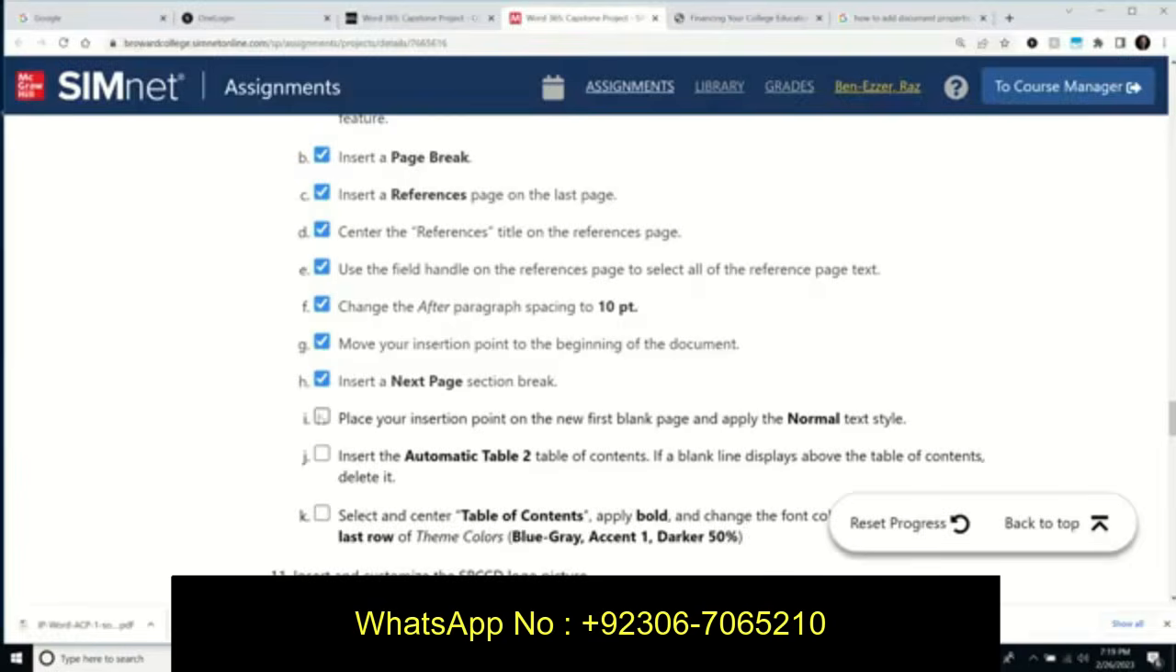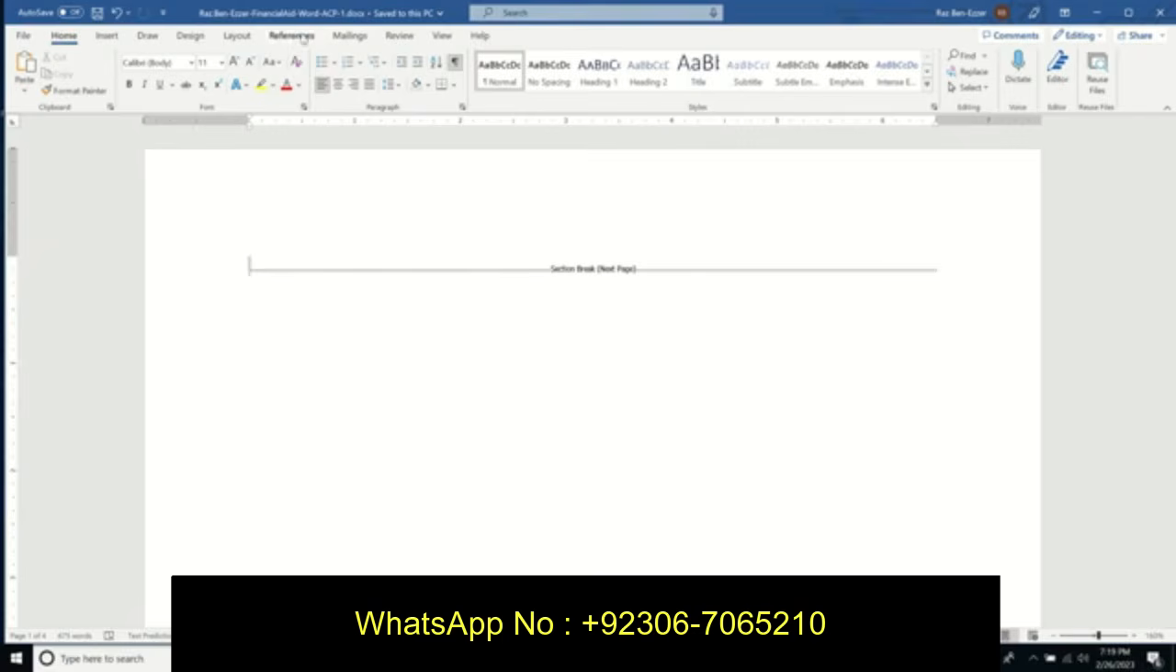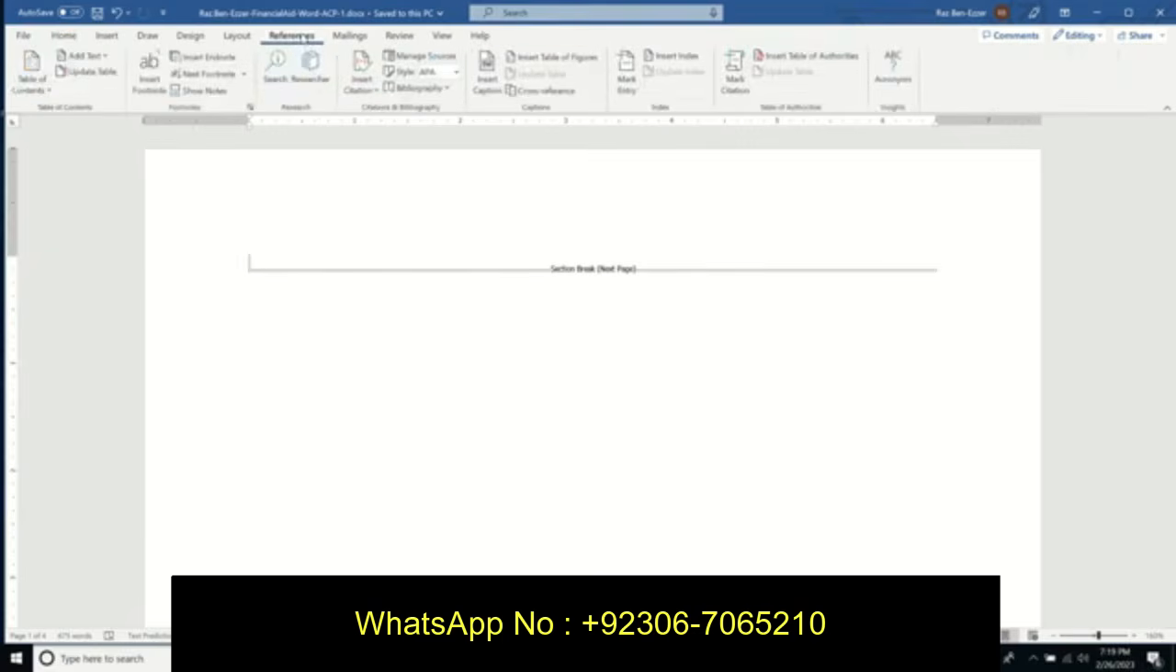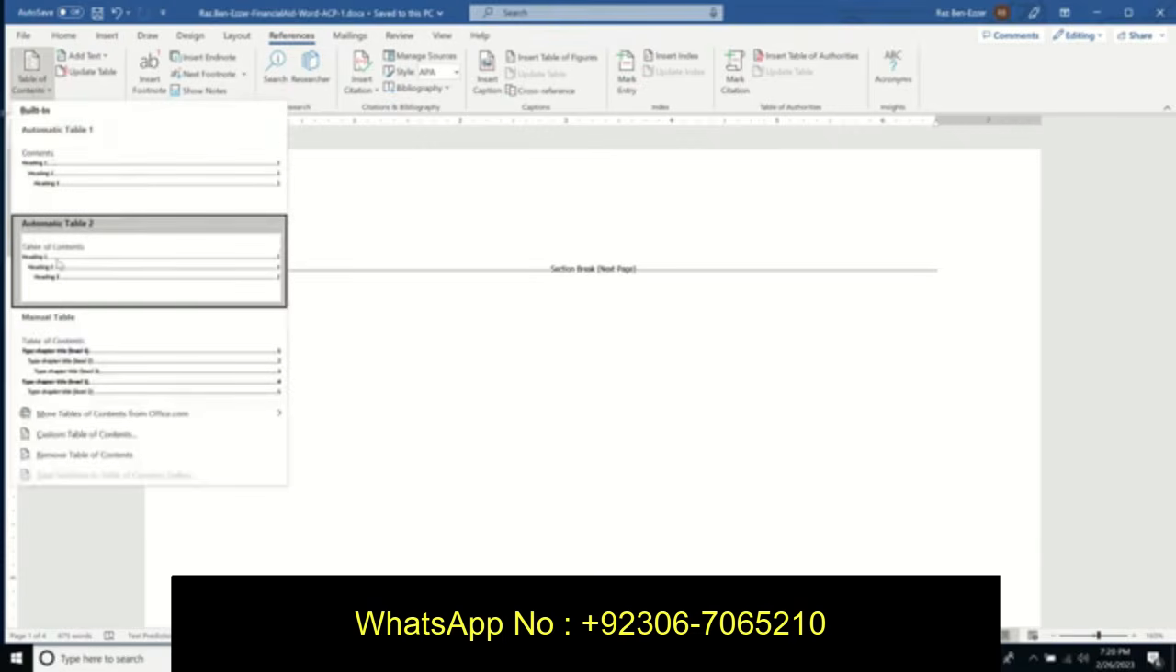And then once it's normal, place your insertion point. Yep, we've done that. Insert the automatic table 2 table of contents. So there's a style called automatic table 2 table of contents. If a blank line displays above the table of contents, delete it. So automatic table 2. On Mac, it might be called something different. It'll be found under the same menu, and it's going to be done under References, Insert Table of Contents, which is going to be not Table of Figures. Here it is, very first one, under References, and I pull down the menu, and they want Automatic Table 2.